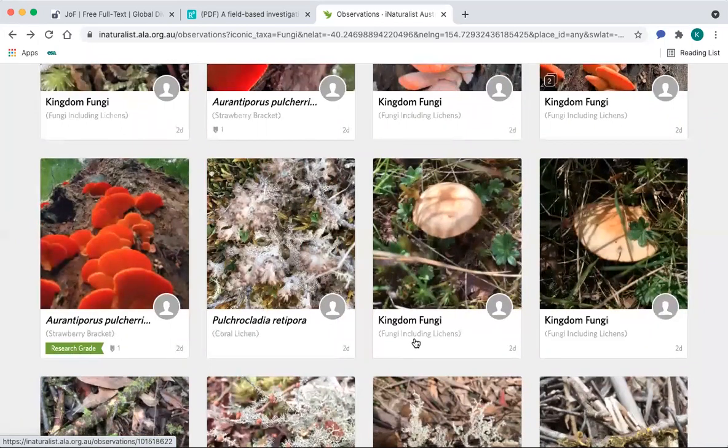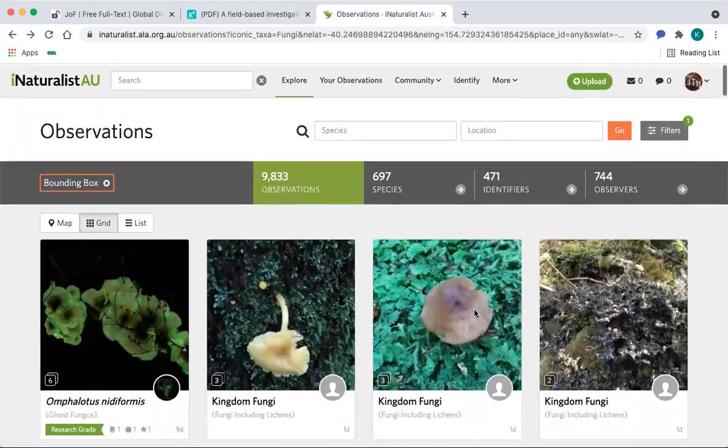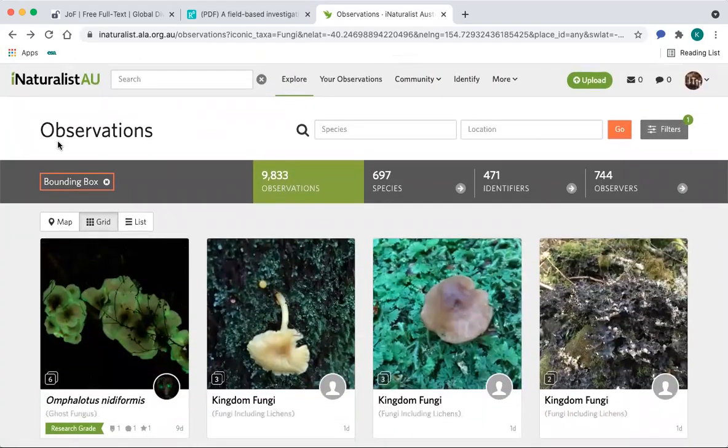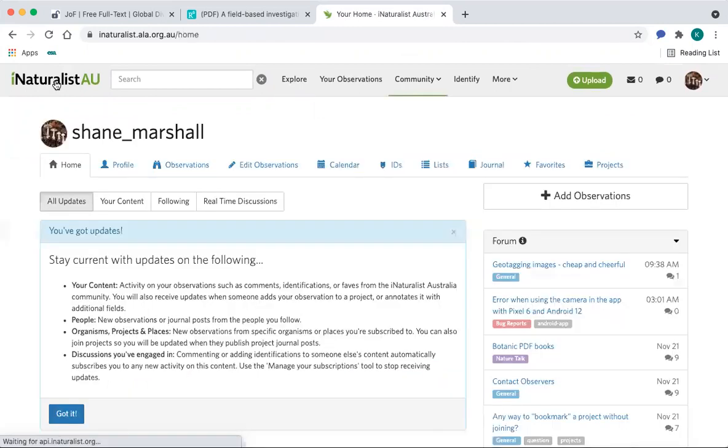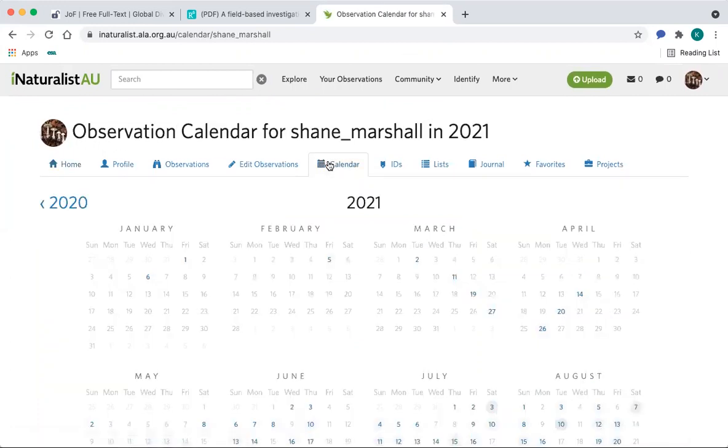Even if you've got old photos, you can upload all your old observations. Even if you want to obscure them just so that it's for your record, maybe you can start creating maps where you see your fungi. Where is it? If I go back, you can see you've got here a calendar. So you can see when you've taken the observations.